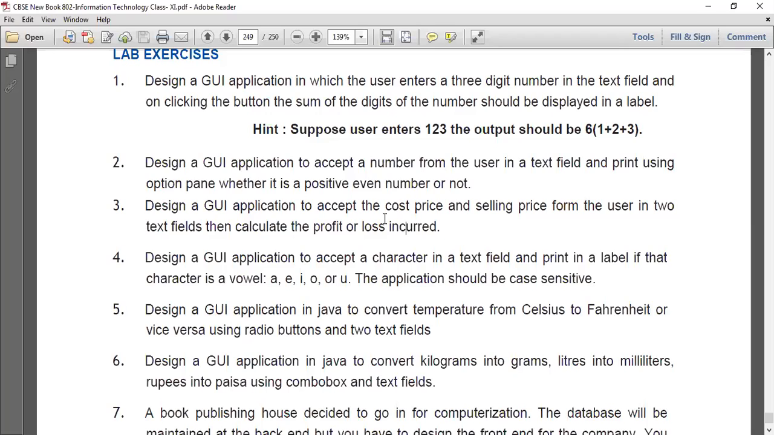So हमने क्या कर रहे हैं, दो टेक्स्ट फील्ड्स बनानी है, एक में कॉस्ट प्राइस आएगी, एक में सेलिंग प्राइस आएगी, or whatever user enters there, those values we have to pick up, right? And then we have to compare. If the cost price is more than the selling price, then there must be loss. And if the selling price is more and cost price is less, then there is profit, right? So that we have to calculate.